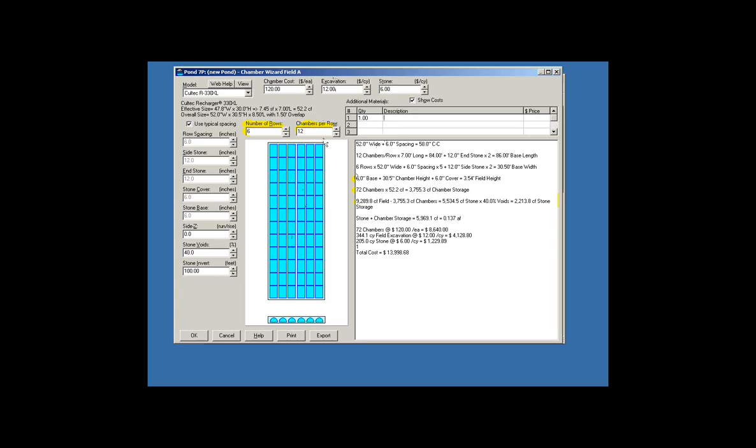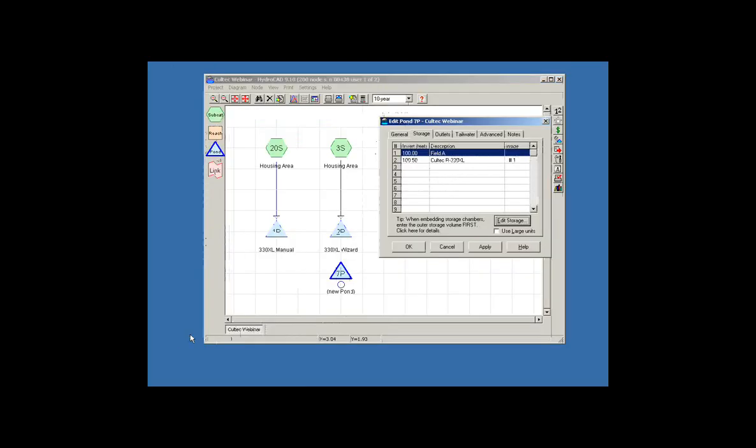Now if we just turn the costs off for the moment and click OK on this, HydroCAD now creates two separate storage definitions. The first of these, which is called Field A, is the outer excavation, which is backfilled with stone. And then inside that, it has placed the CULTEC chambers. And this column where it says inside number 1 is what indicates that the chambers are inside that stone field. So this has all been set up automatically using the wizard.